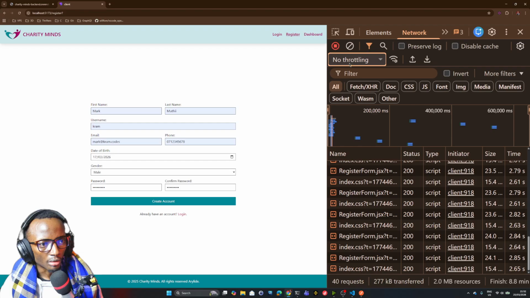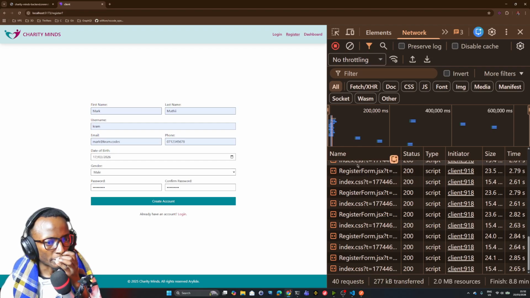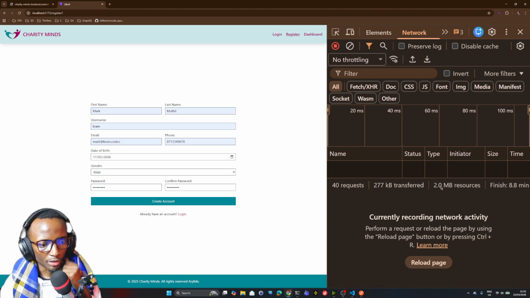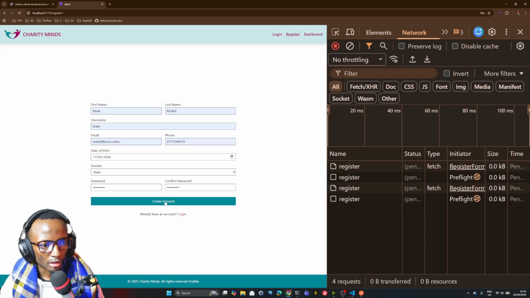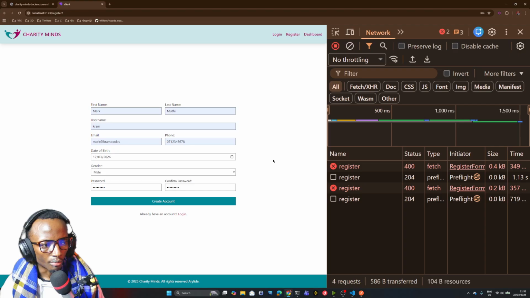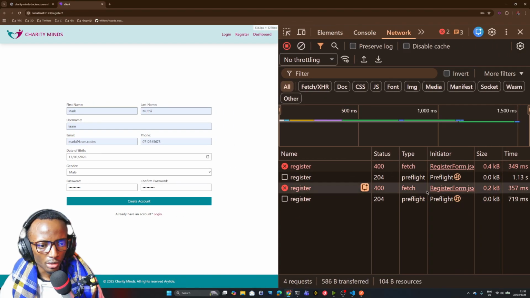Now change it from being 3G to no throttling. I will clear these from here, just so that I can see what happens when I click create account. So we see a 400 error. That's good. That is a good sign. Now I have no idea why it's a 400 error. This is likely because it's the server that's returning that 400 error. There could be different reasons why.